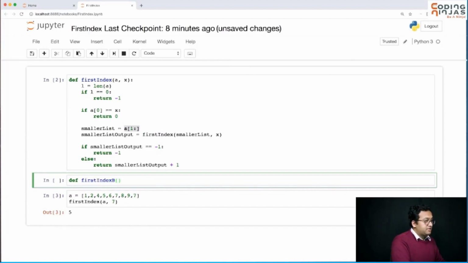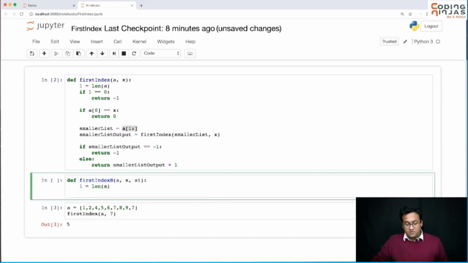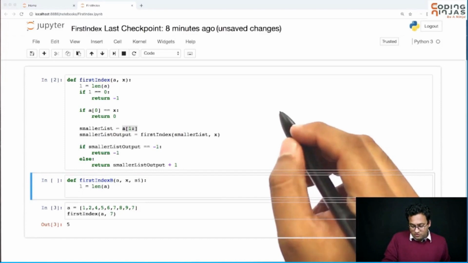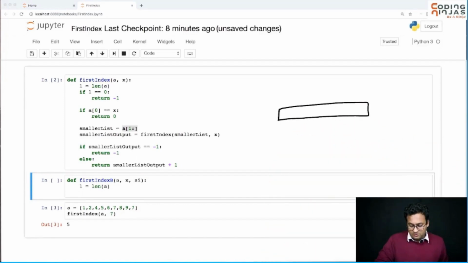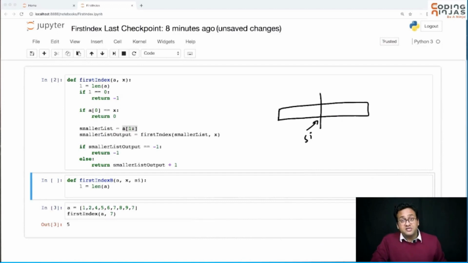First index better, A, X, and start index. Okay. Let me find the length. Now you have this list and you're given a start index. What should be the base case? The base case will be when I don't have anything to work with. There is no elements left.